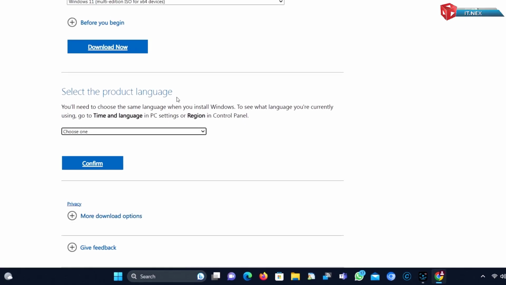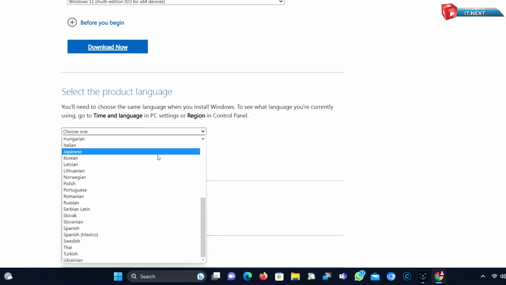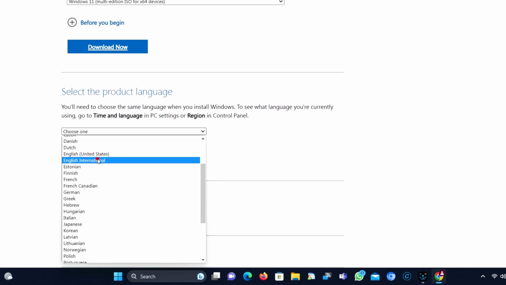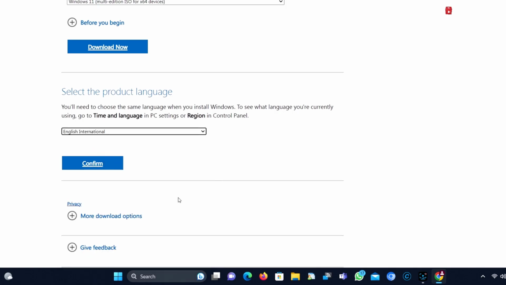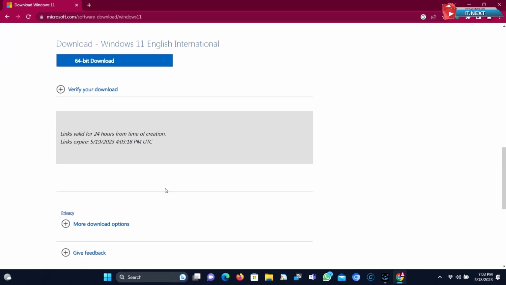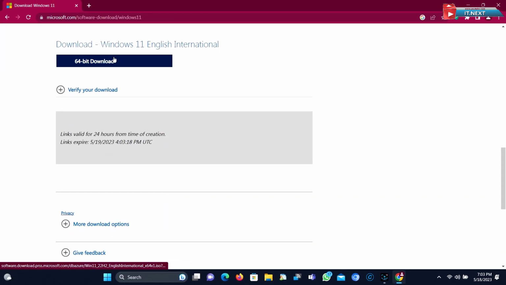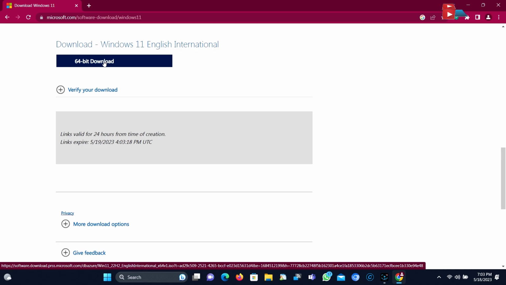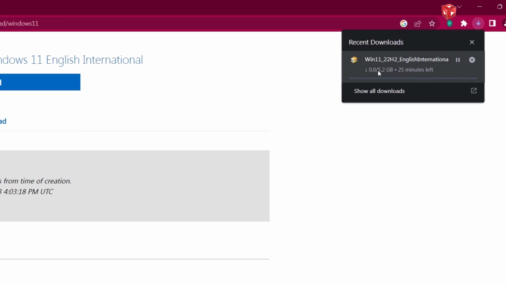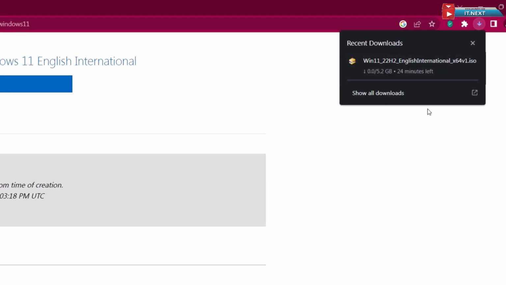Down here click to choose the language that you would like to use. Click on Confirm. Now click on 64-bit download. The download will start. So, you have to wait until it's done.